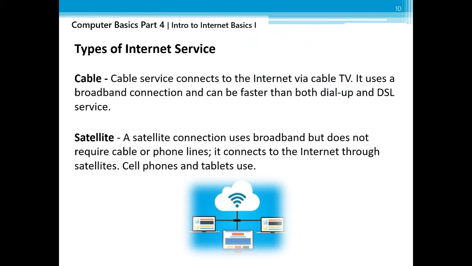Then there's cable. Cable connects to the internet via cable TV. It uses a broadband connection and can be faster than dial-up and DSL service. And lastly, there's satellite. A satellite connection uses broadband, but it does not require a cable or a phone line, and it connects to the internet via satellite.